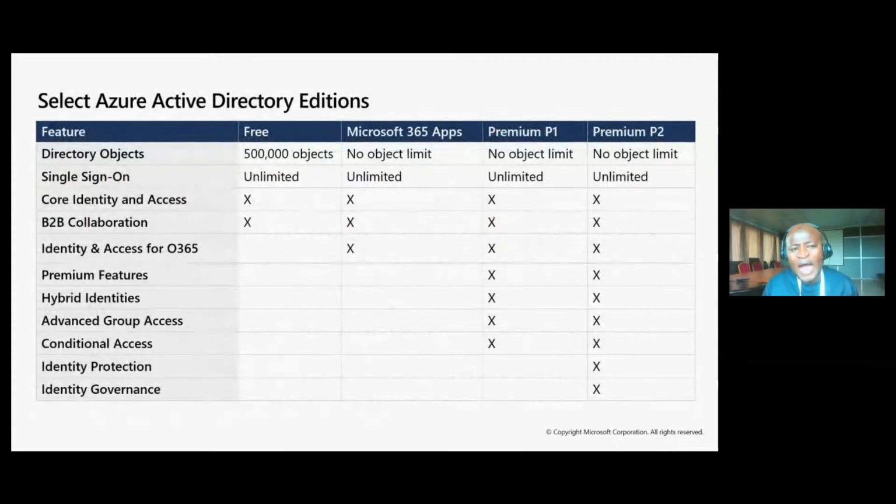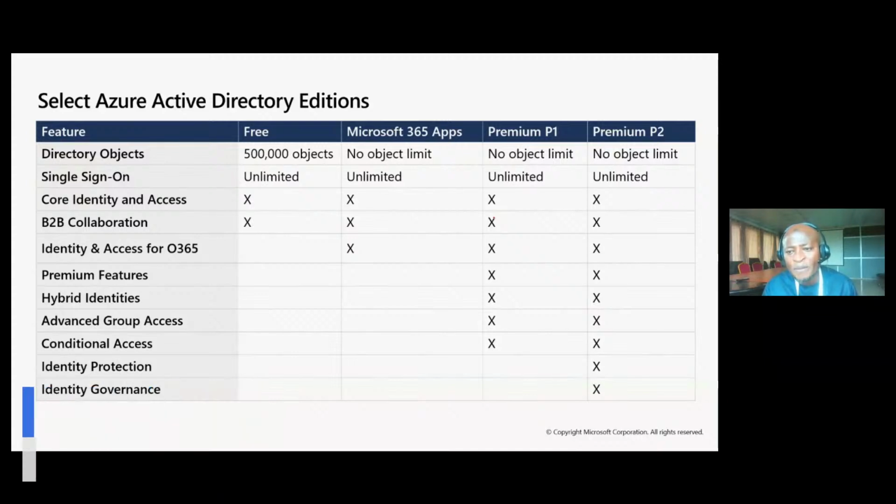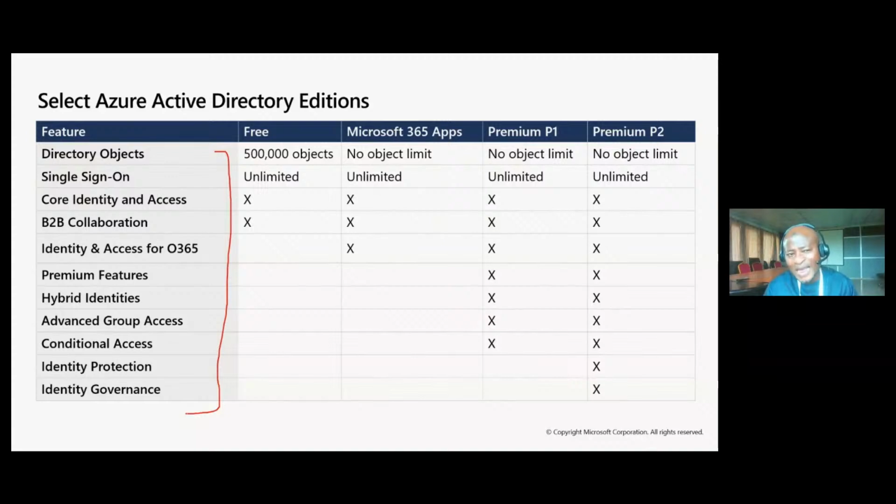All right. Now, how do we select different editions? We have what we call the free service, Azure Active Directory free. We have Microsoft 365 apps. We have Premium P1. We have Premium P2. Now, if you look at the features, these are the functionalities that are available within Active Directory of Azure. There are categories: this is 1, this is 2, this is 3, this is 4. And this depends on the subscription level.